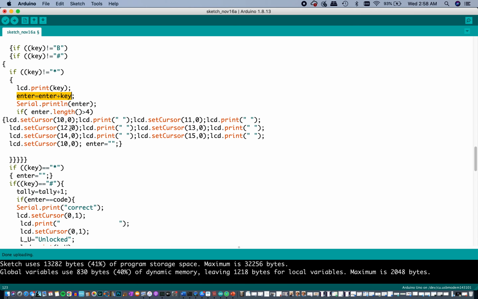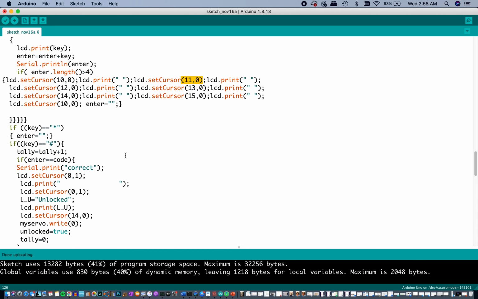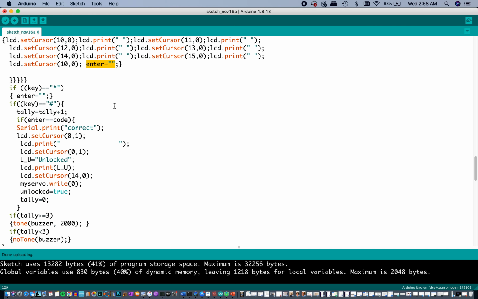So you see all this is clearing the first row, which is represented by this 0, and the second number within these coordinates. And then we also clear enter, so our enter variable becomes nothing. And that's important. And then if the key is equal to the star, then enter equals nothing, and that's to clear everything. And if the key equals the hashtag or the pound key, then tally equals tally plus 1. And that's important, so it's counting how many times you've pressed the enter.